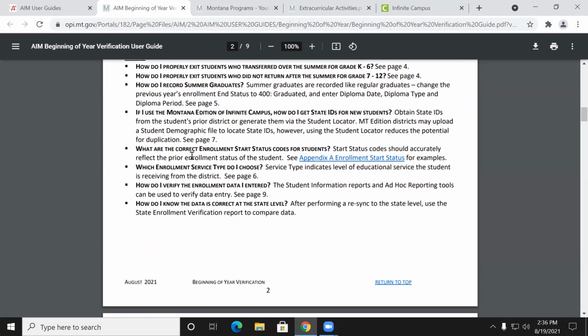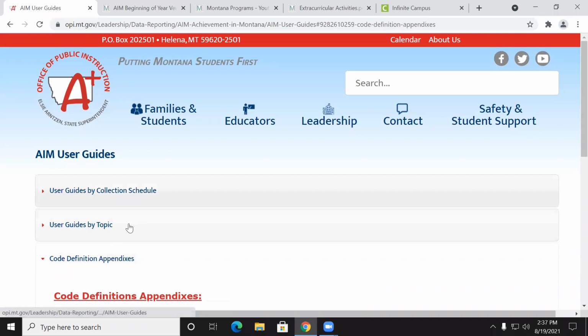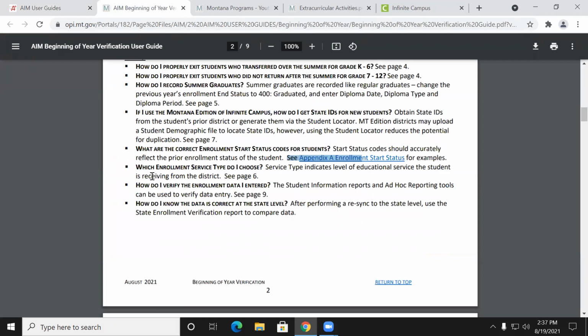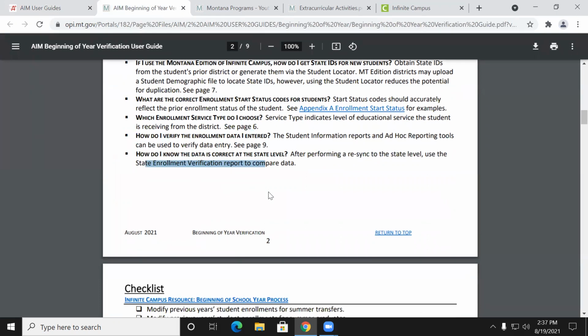What are the correct enrollment start status codes for students? You want to see Appendix A for enrollment start statuses, which can be found by clicking that link in the user guide, but also going to the AIM user guides page and going to code definition appendices, and you'll see there Appendix A. Which enrollment service type do I choose? On page 6, I'm going to cover enrollment service types. How do I verify enrollment data I have entered? We're going to look at reports on page 9. And how do I know the data is correct? After performing a resync, you can use verification reports to compare your data to make sure it's accurate.